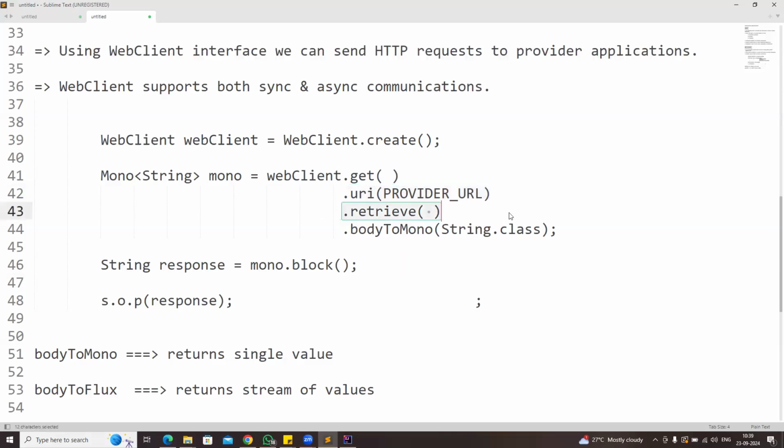And what is the retrieve method? What is the .retrieve method? Response. What is the meaning of dot retrieve? To retrieve the response, sir. To receive the HTTP response, to read the response from the response body. To read the response from the response body, we are using that. Okay. And the next one, what is the bodyToMono?